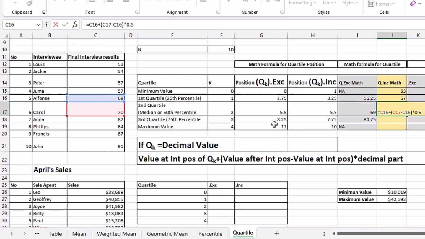The position that we got when we used the Quartile.inclusive formula and the one for the Quartile.exclusive is actually the same. That means the value must also be the same. So when I hit enter, you can see we are also getting 69.